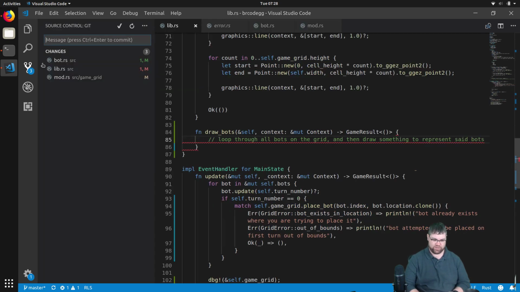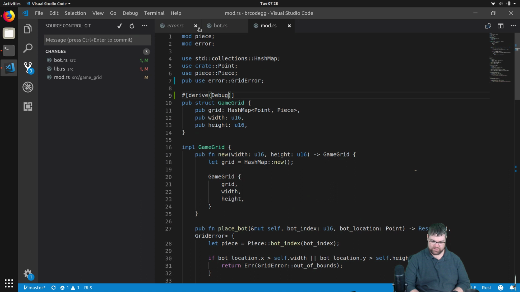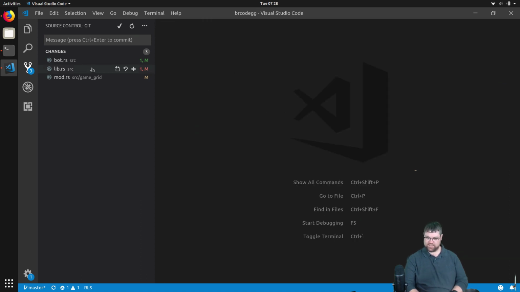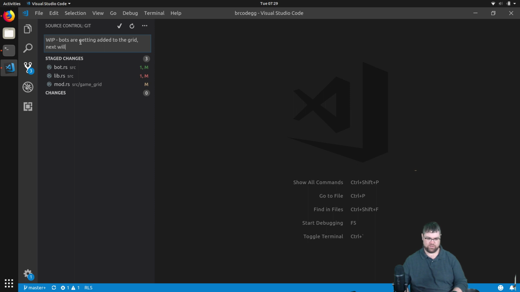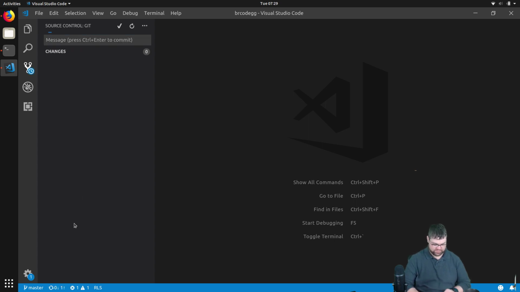I'm gonna push this code on up. Let's make sure there's nothing else we need to take care of. Obviously, there's an error in here, so that's maybe not the best to have workable. So I'm gonna put in a work in progress. Bots are getting added to the grid. Next will be to draw bots. And push that on up.